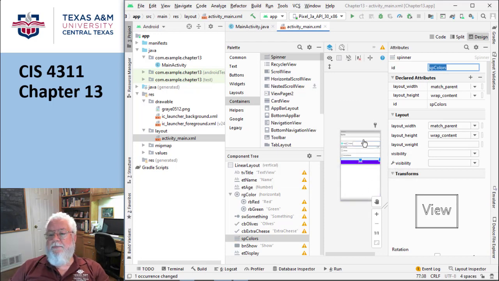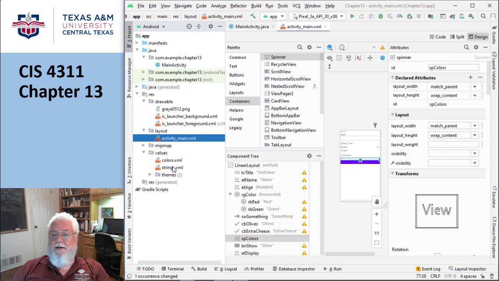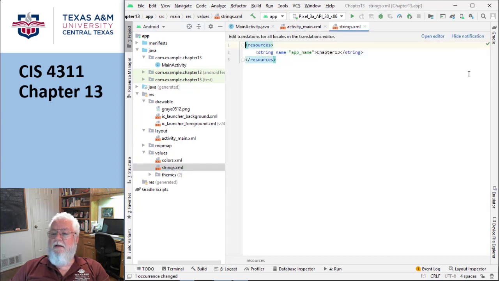Okay, so one way to populate this, and a more common technique that we're going to use, is we're going to build an array over here in the strings part. So I'm going to click on this to bring it up. Now, this is what we've got so far, and I need to add to this a strings array. Now this sounds a little weird, so just bear with me.